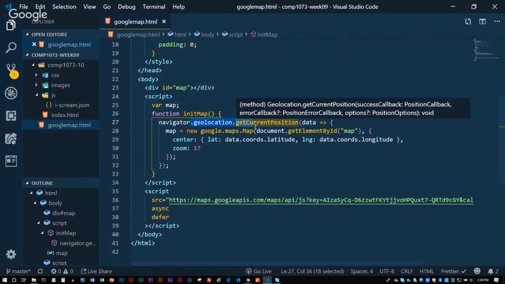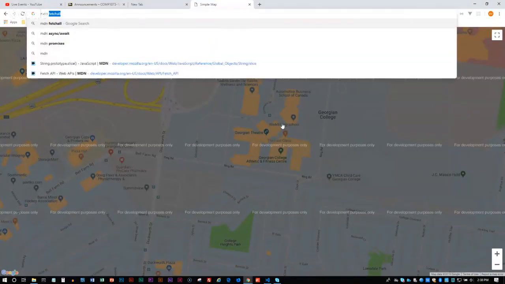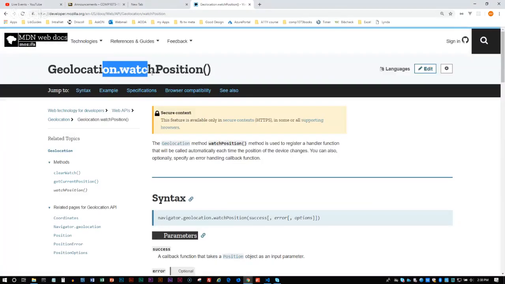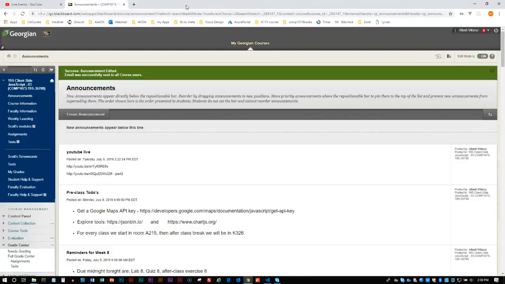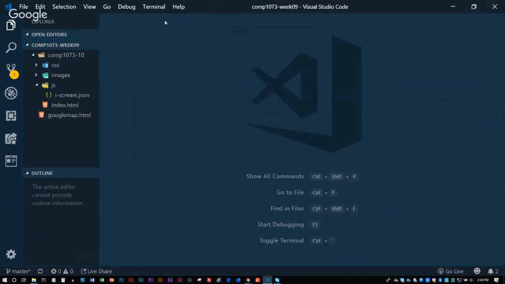Here's an experiment for a future time for you to play with. Instead of get current position, you could do this. Also this, geolocation.watchPosition. What that will do is it'll run every time your latitude longitude changes. So you could possibly think of ways to use that to design maybe a web page that tracks you. Okay, so that was just a fun little thing. Before we move on, any questions before we move on to something else?